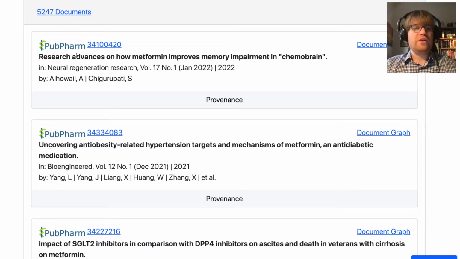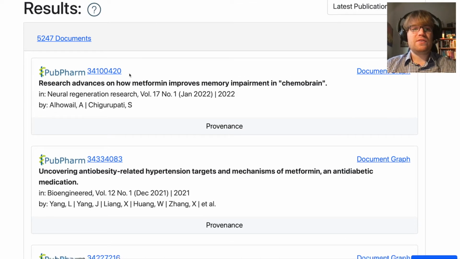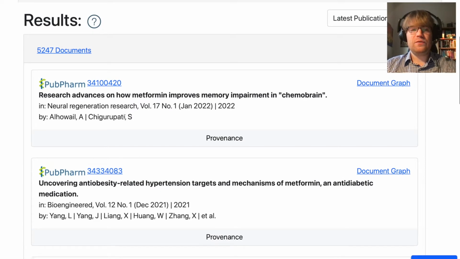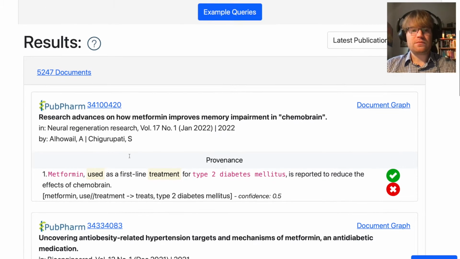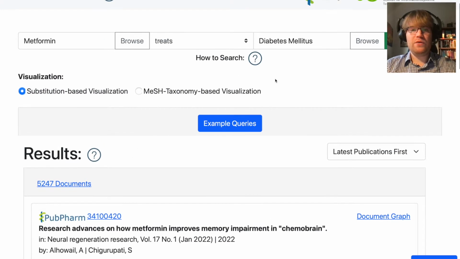So we show the title, the journal, the author information, and if the user is interested why a document matches his information need, he can click on this provenance button, and then the sentence will be shown and it will be explained why the document matches the query. Besides, we could add more information.